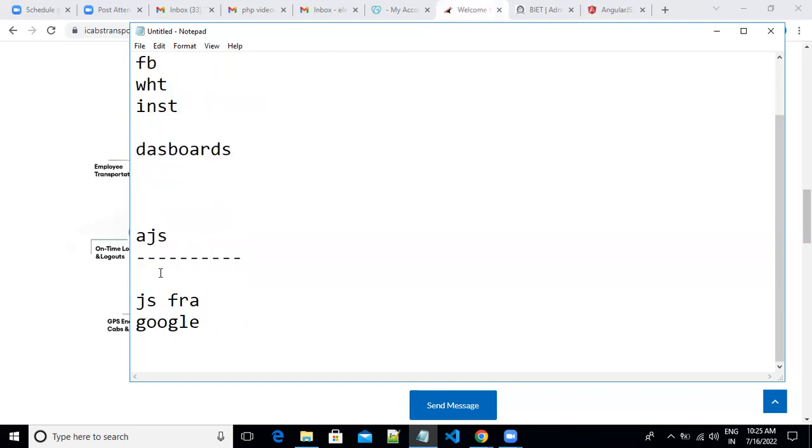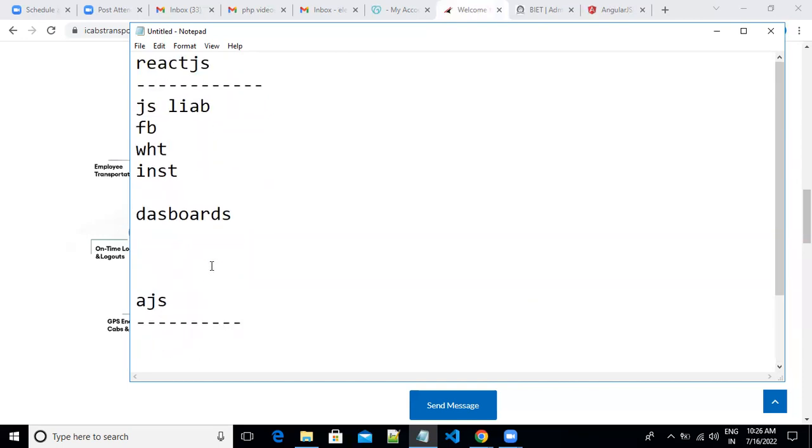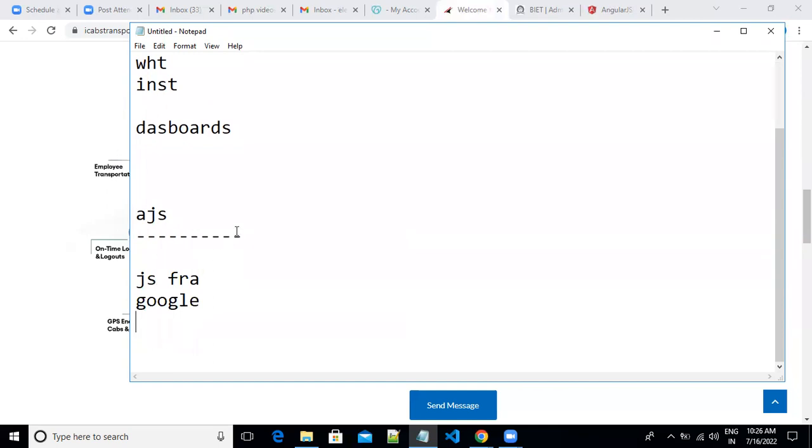Coming to Angular JS, here we have Gmail, Google My Business, Google Maps, and at the same time Google Tag Manager. Everything they are going to build with the help of Angular JS only. That is the difference between Angular JS and React JS.